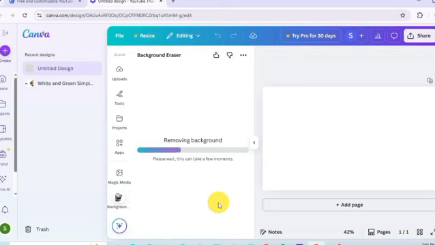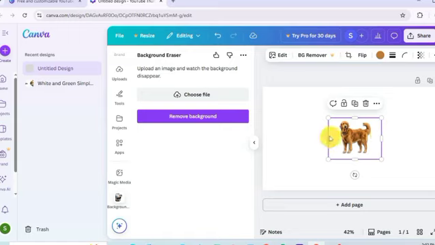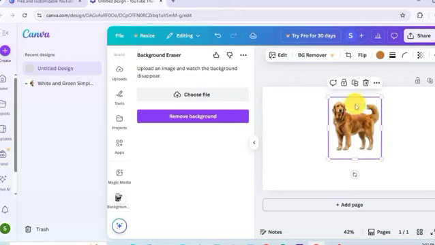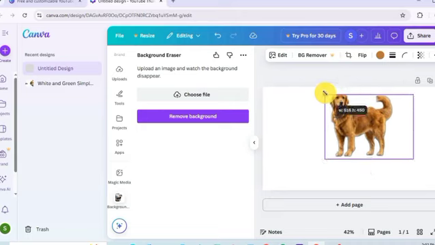It may take a few seconds to process, so wait for the loading to finish. Once done, you'll see that the background has been erased successfully. Now you can freely adjust or place the image wherever you want on your thumbnail. And that's it. Quick and simple.